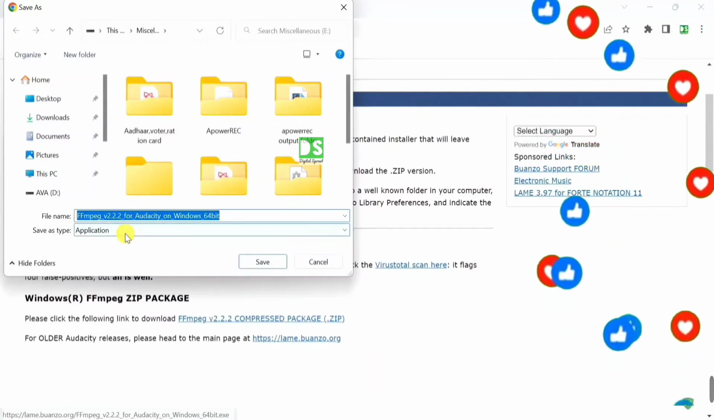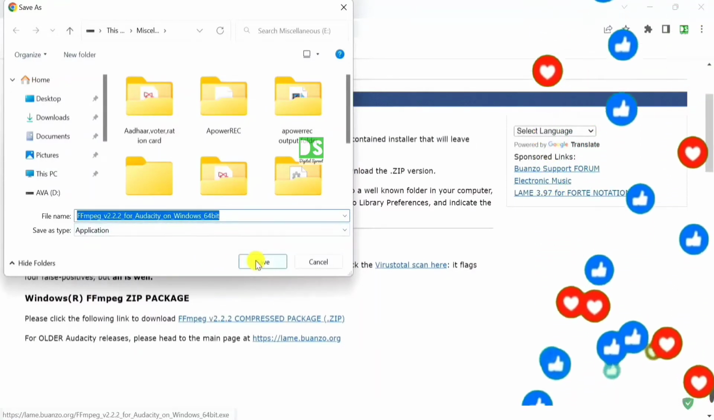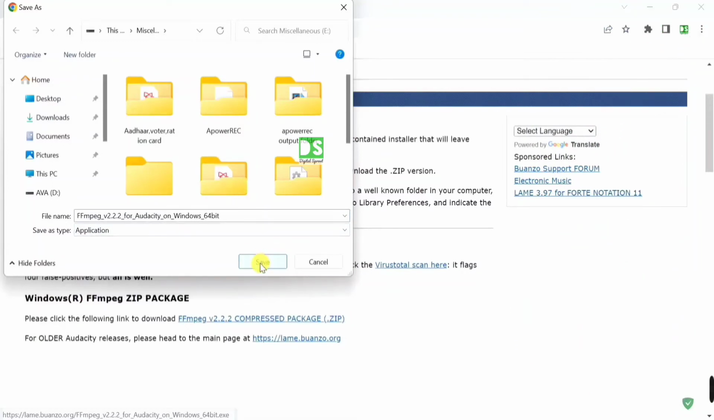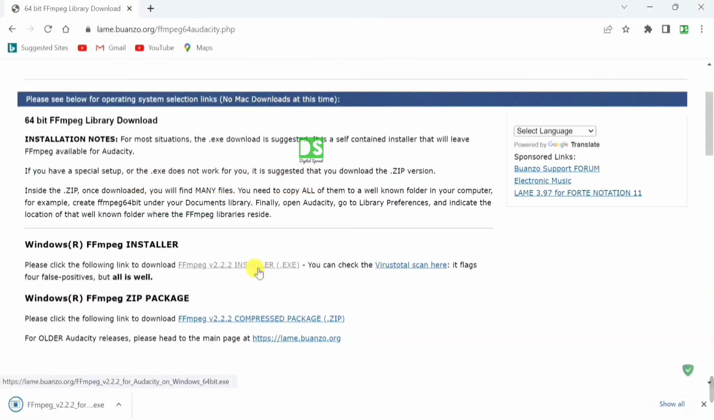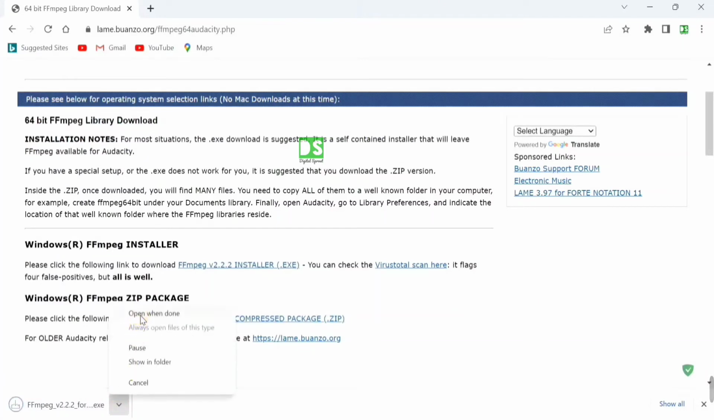Save it on your computer. After clicking save, it will be downloaded on your computer. Click on open when done.